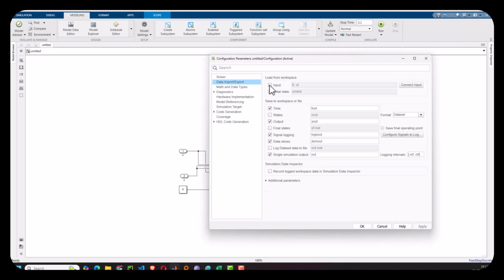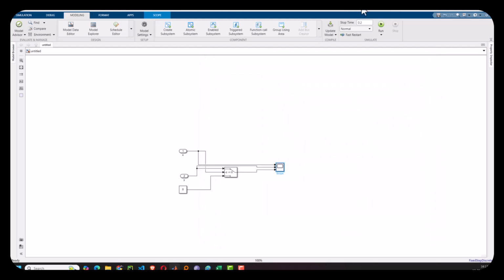So my input should come from the base workspace. So I'll check this. I will give the same names which I have in the base workspace. So T is the same name there. Then X is the one input I have, and then Y is another input I have. Now apply this and OK.